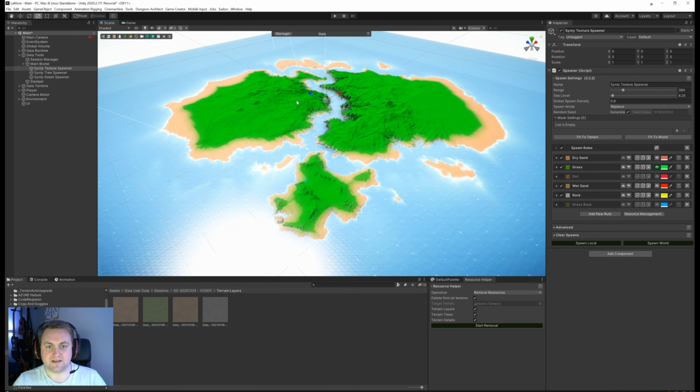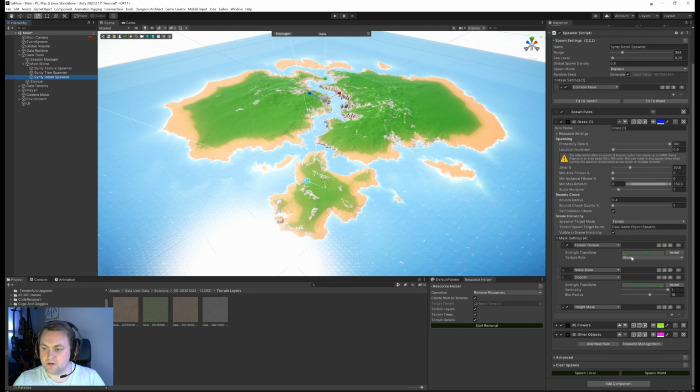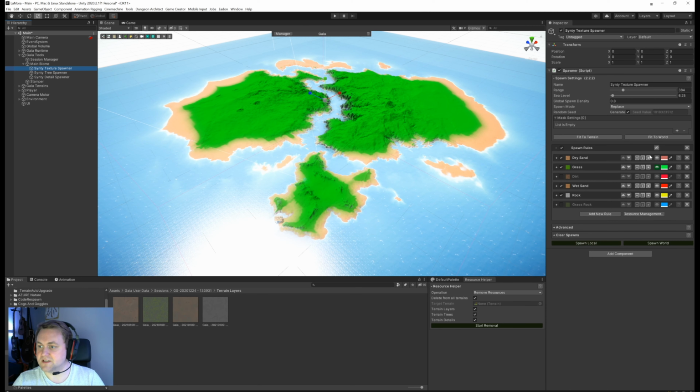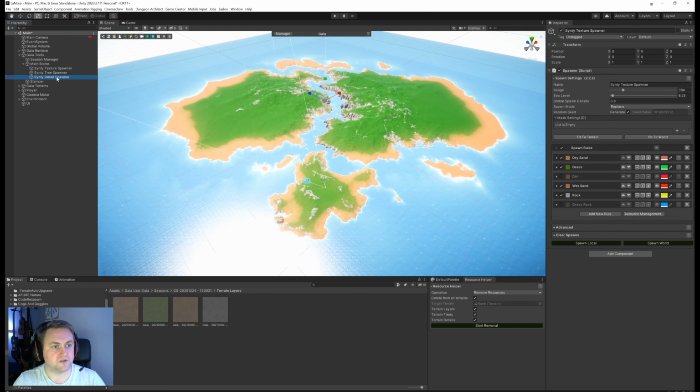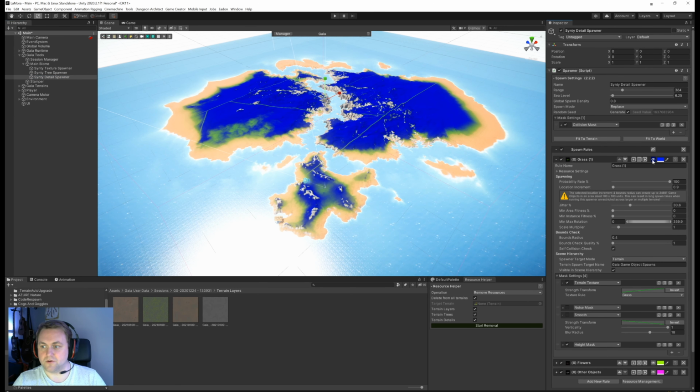So this is the grass texture. What I've actually told Gaia to do is only spawn this grass prefab on the grass texture. And I've also adjusted the height mask a little bit so that it will only spawn in certain areas. So let me just turn that off, and we'll turn the detail color on for this one.